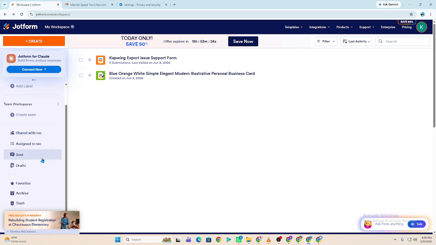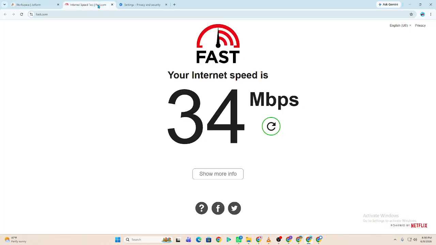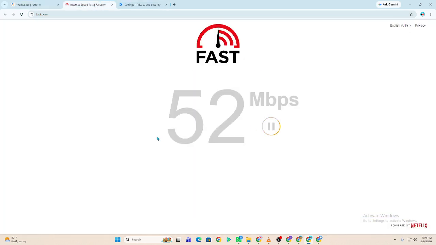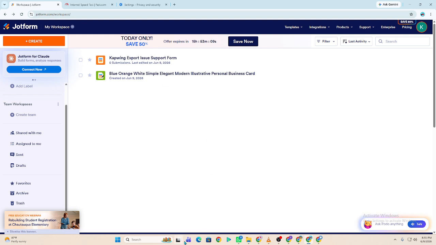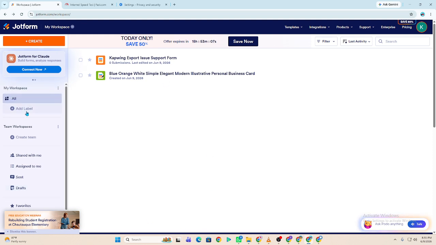Temporary glitches can sometimes interrupt the process. Make sure your internet connection is stable. A weak connection can cause PDF generation requests to fail. If you're using a custom PDF template, check for broken fields or unsupported elements. Incorrect template settings can prevent successful PDF creation.